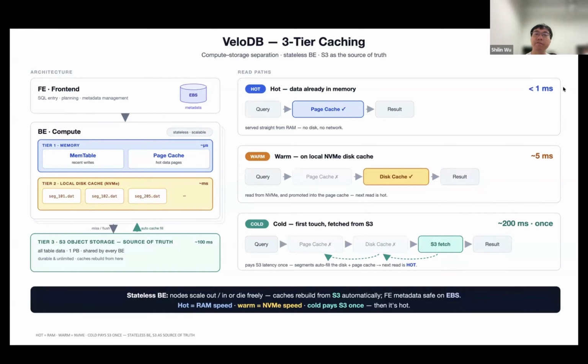So most of the customer-facing analytics will see a cache hit ratio of more than 99%, and the P99 return time for a query is typically sub 100 milliseconds, right? So that's what makes it so fast.